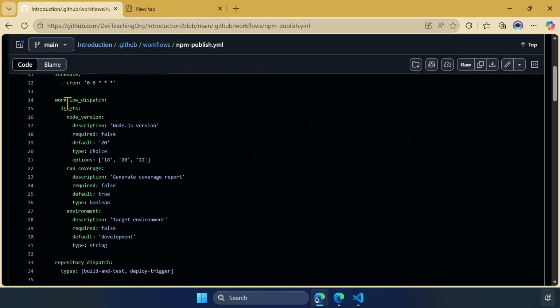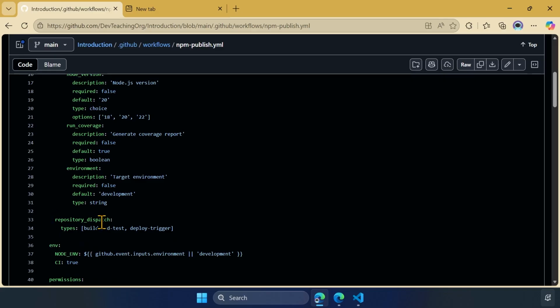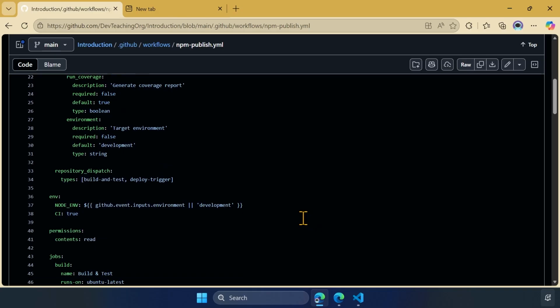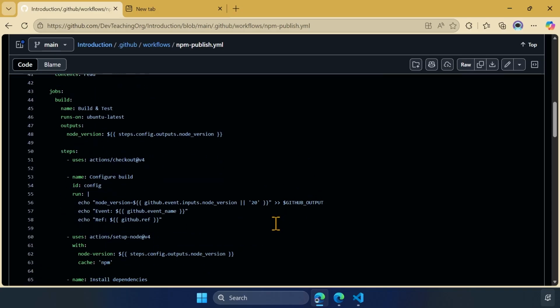Again, as a reminder, our workflow dispatch had those three inputs. It had the node version, run coverage, which was a Boolean there, and the environment, which was a string. Those were those three options inside of the button. And repository dispatch had a build and test option and a deploy trigger option. So in this case, we chose build and test as the mechanism. Right, so a number of different events are illustrated right here.